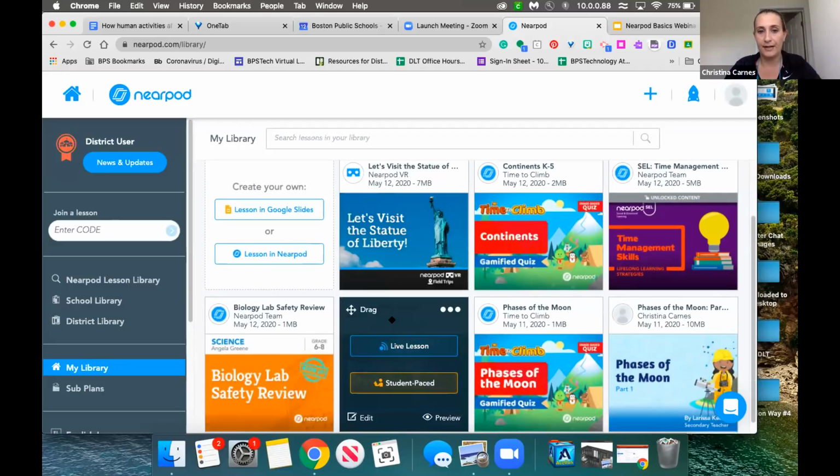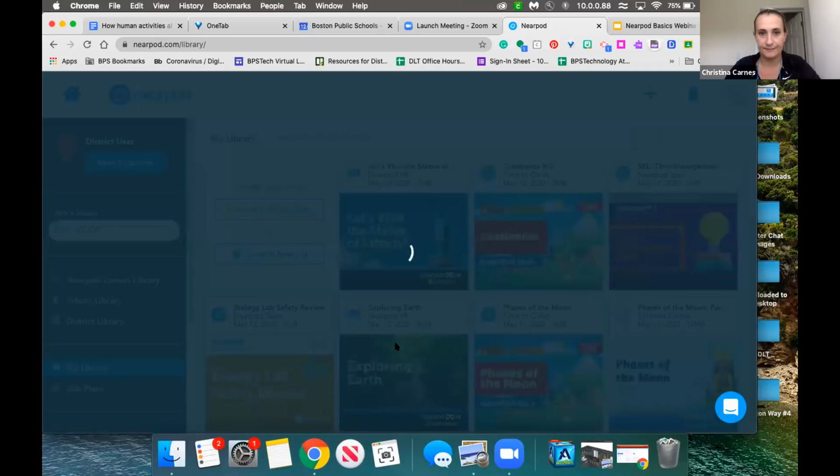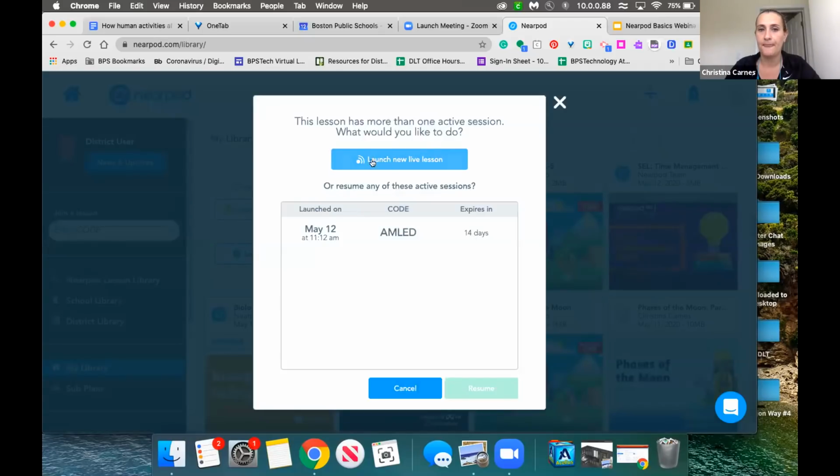Whenever you start a live lesson, you can launch a new one, which is going to activate a new code, or you can go back to one that you've done before. I would recommend that, let's say this is going to be over 2 days and you have 4 sections, you write down the code and which section it goes to. Like I might write myself a note: okay, AMLED is for homeroom 316. Then when I go back tomorrow and I have a list of 4 different codes, I can look at my little list and say, oh yeah, that live lesson AMLED was homeroom 316.